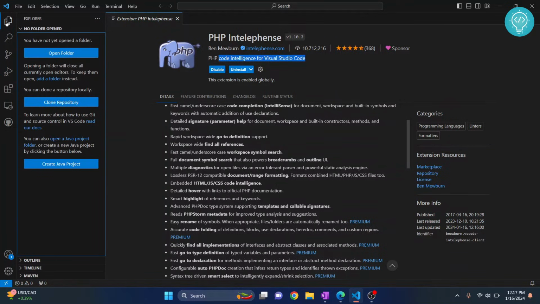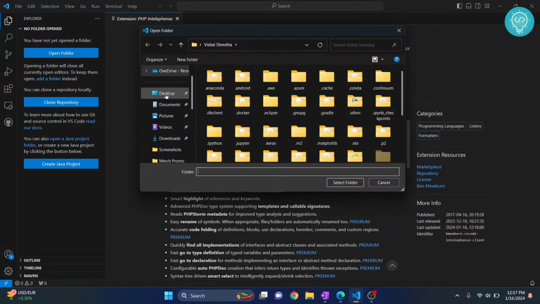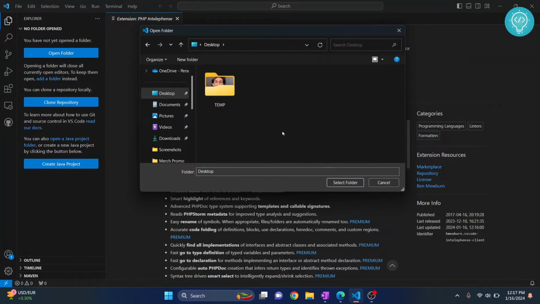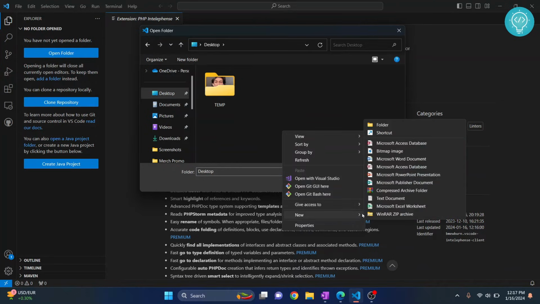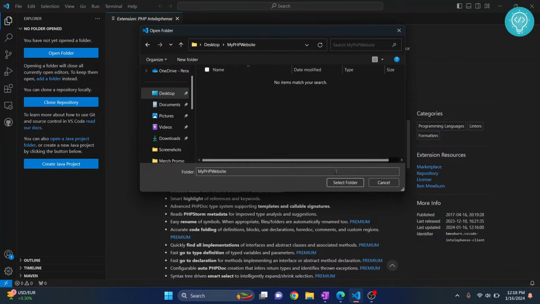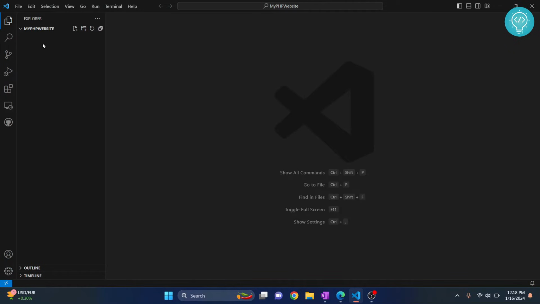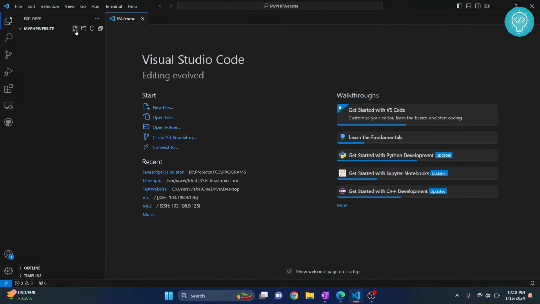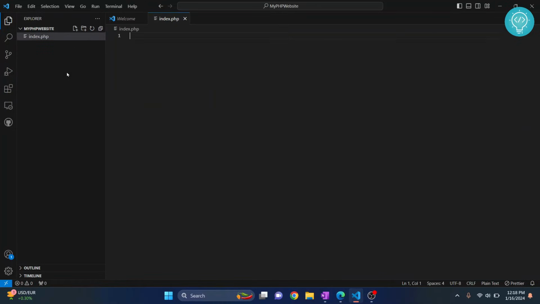So now let's go ahead and create a folder in which we will write our PHP code. So let's go to desktop and let's create a new folder. Let's call it my PHP website. Go inside this and click on select folder. Here, create a new PHP file and I'll just call it test.php. Here, let's write some PHP code.